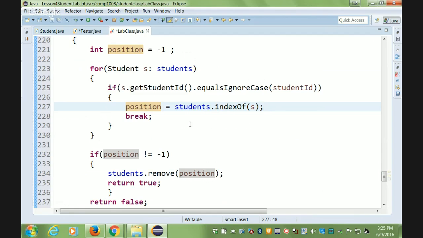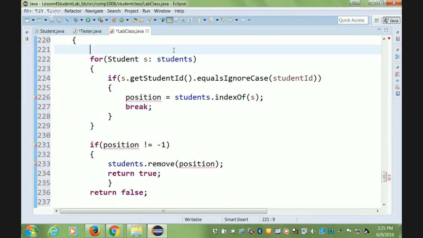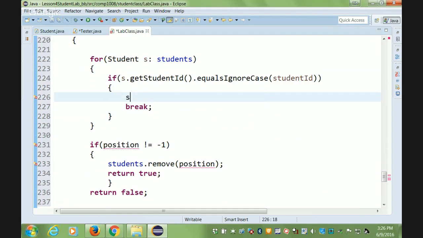Okay, so here, better. You don't even need position. That's what all programming is about, guys. You don't even need it. If you have found it, just remove it. Why even bother?